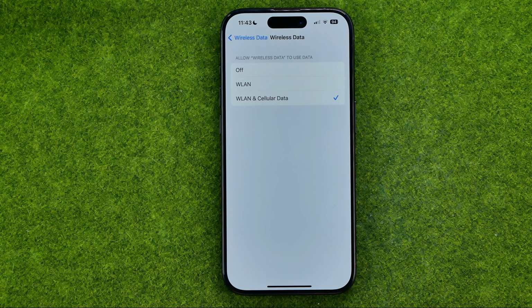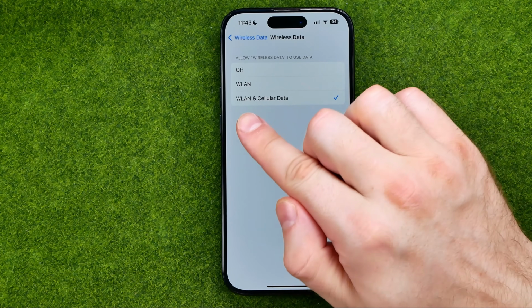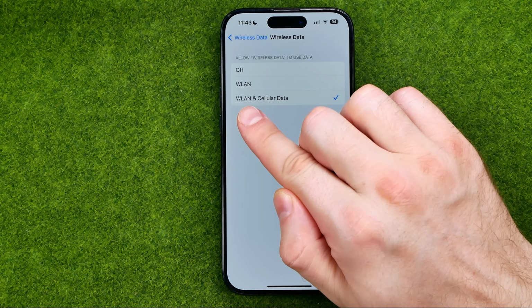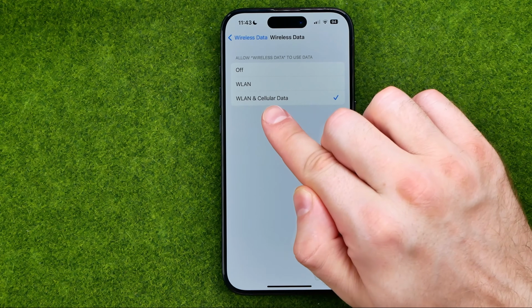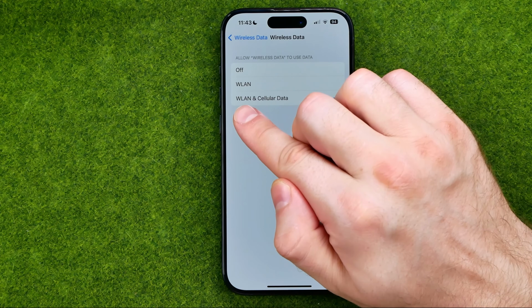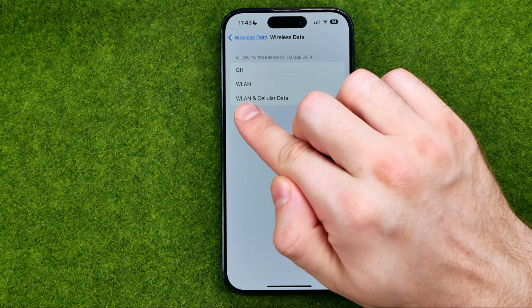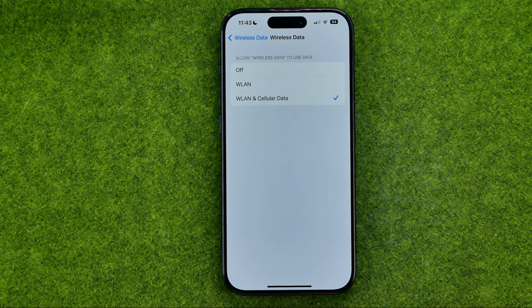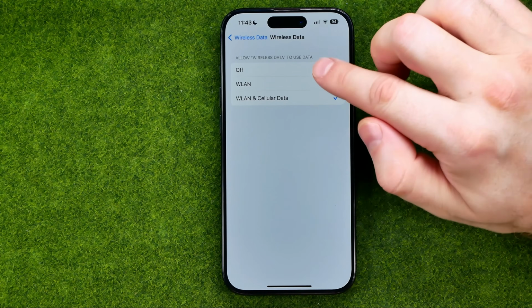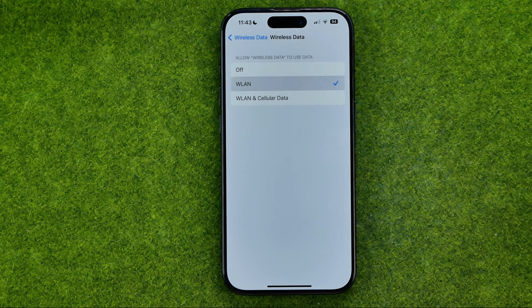As you can see, now it is turned to WLAN and cellular data. WLAN means Wi-Fi networks, so now both of those connections are enabled to use for Photos app. However, if we would like to turn off cellular data to save some cellular traffic, we just need to select WLAN.